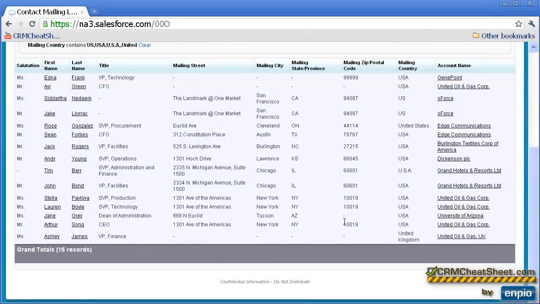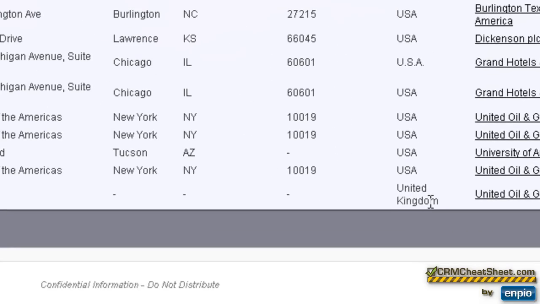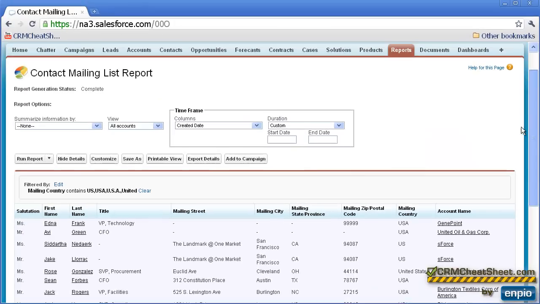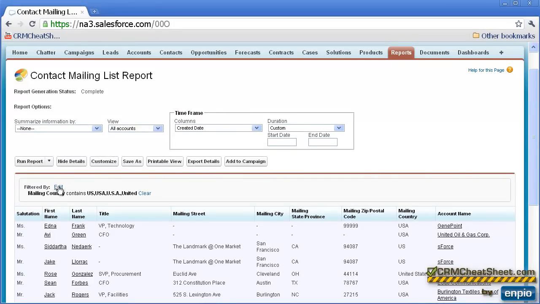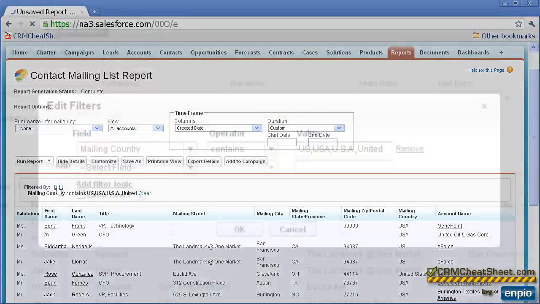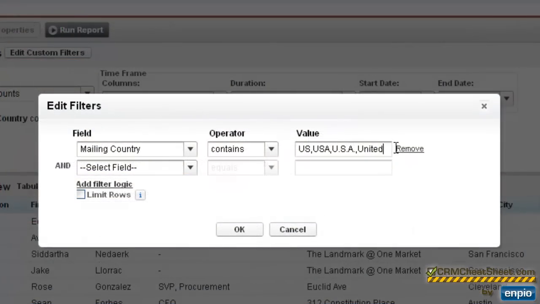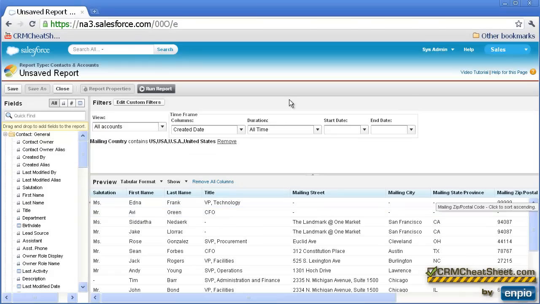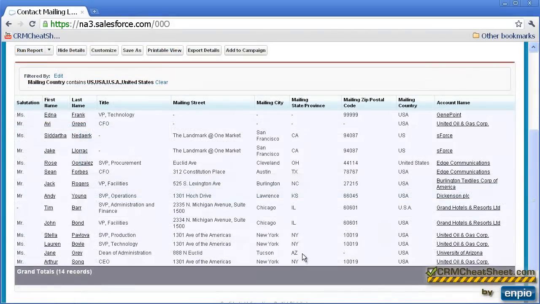So right away we've knocked our report down to 15 records, and we included all the various ways of saying USA or United States, but we also included United Kingdom here, and so we need to make our filter a little bit more specific. Here we can just edit our filter that we've already started building, and instead of just saying United, we're going to say United States. Now we don't have to put quotes around it in this tool. So now our mailing list only has 14 records on it. You can see we only have variations of US, USA, United States.